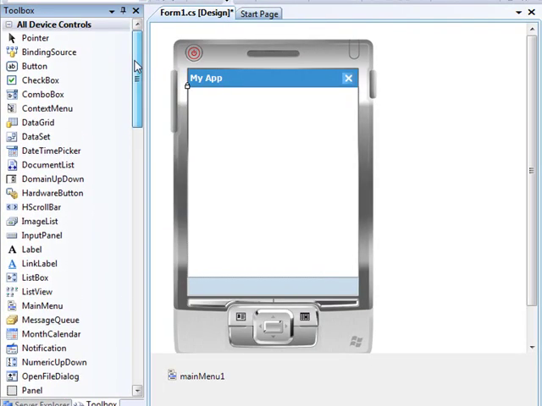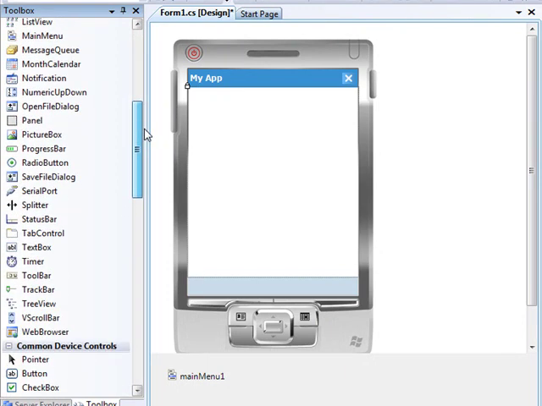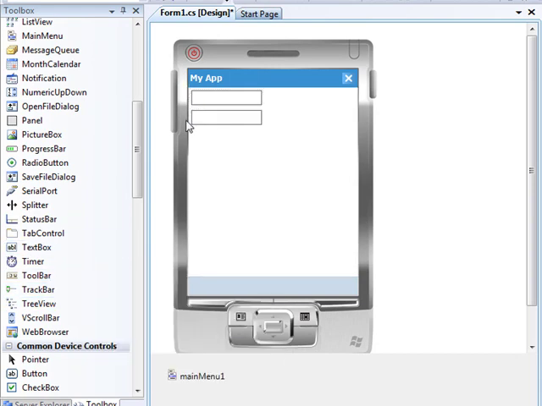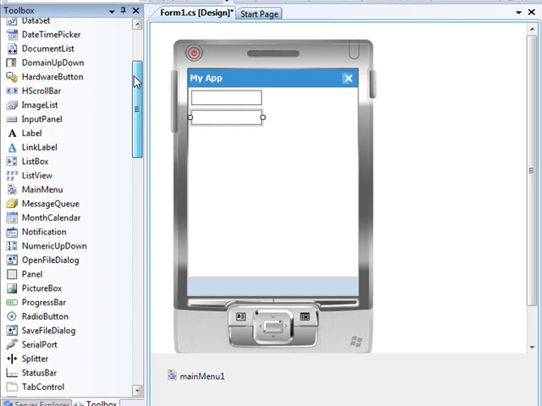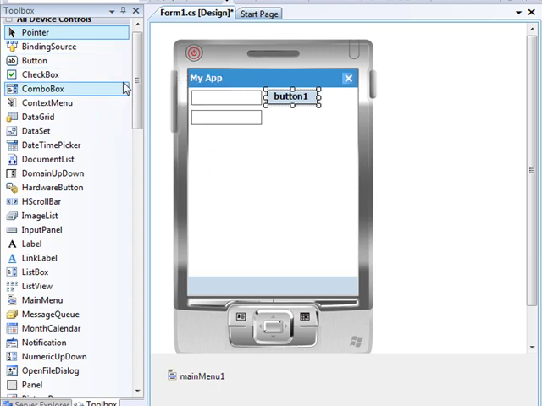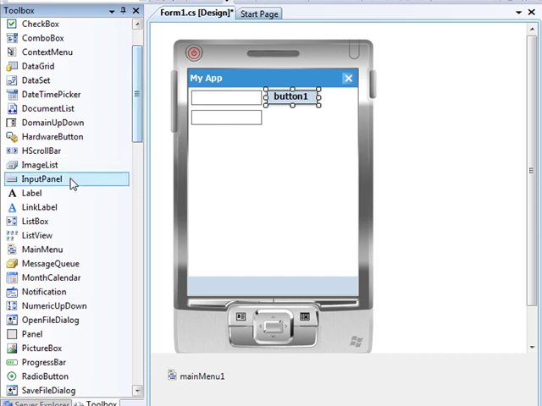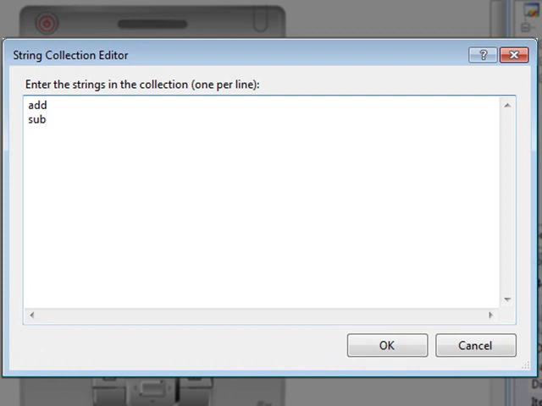For this example, I'll just create a simple calculator. The process for adding toolbox controls and properties are the same as creating Windows Forms applications. I can drag in two text boxes and a button. Now also drop in a list box. And you can change their properties as you wish. For the list box, I'm going to edit the items and put in add, subtract, multiply, and divide.